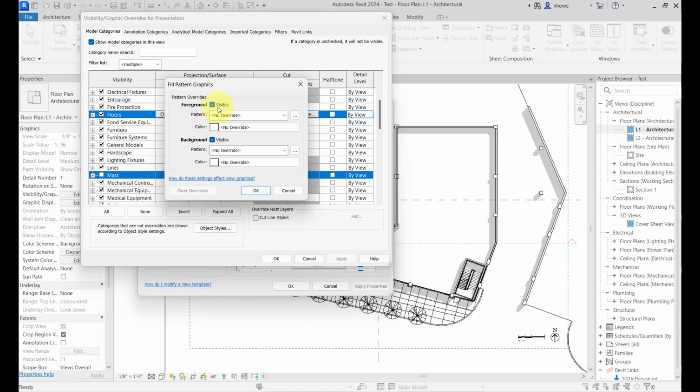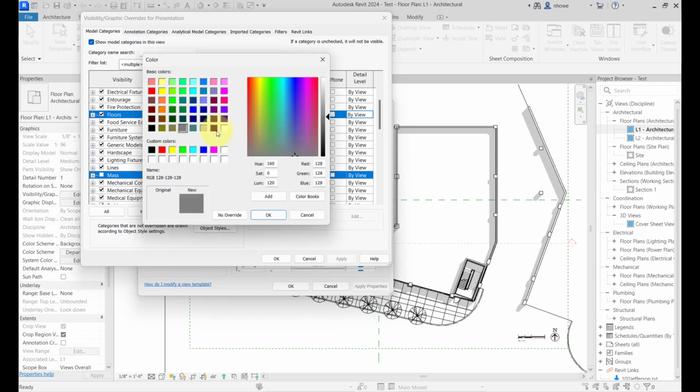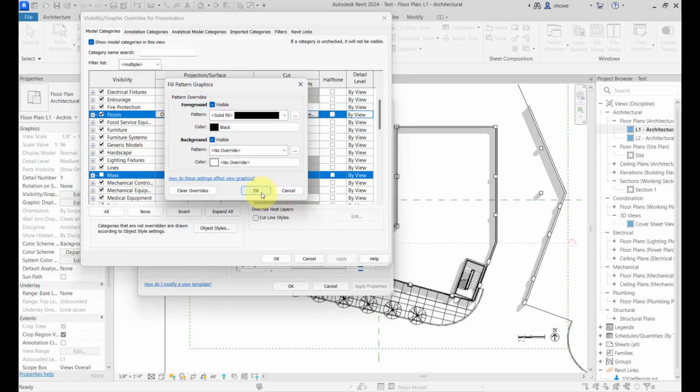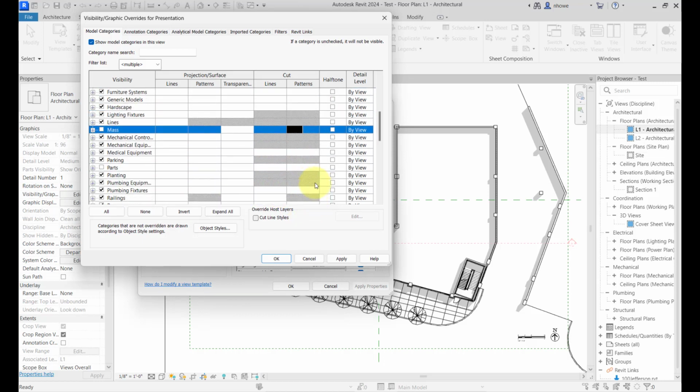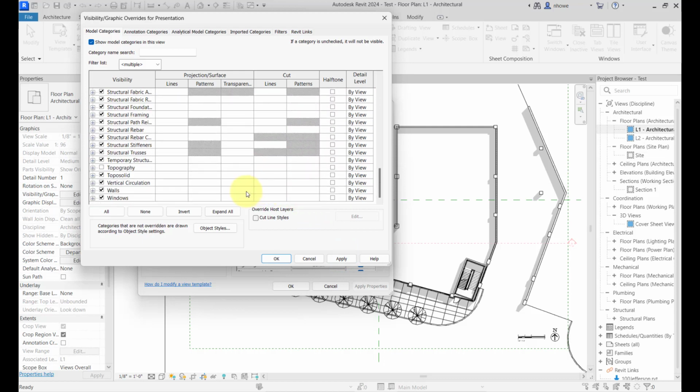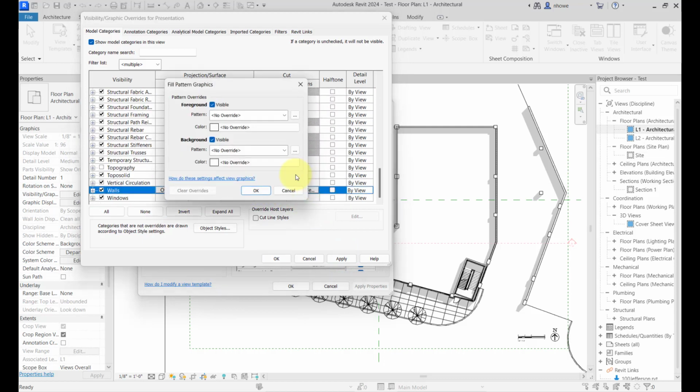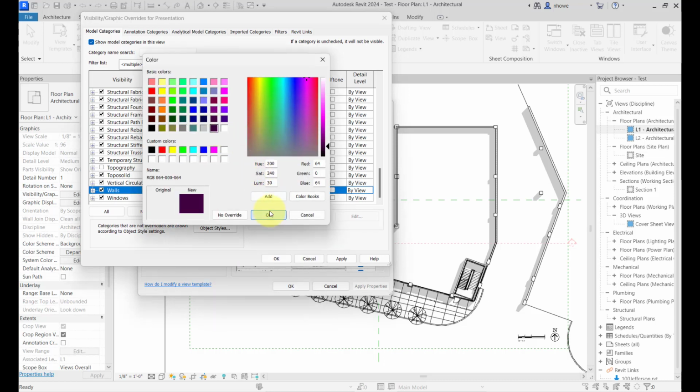So I'm going to click on this, going to override, move the fill, and then I get to choose whatever color I want to choose. I'm going to say black, and I'm going to say OK. Oh, it did them both. Great. So let's just see floors, and then I'll do walls, and you can kind of see how that works. Not terribly bad. Oh, that's a purple. Let's go black.